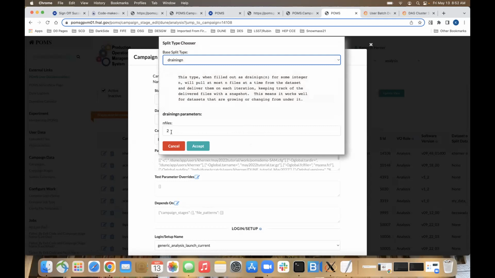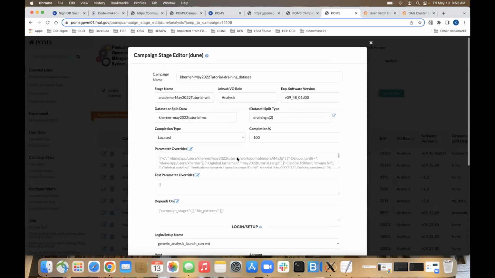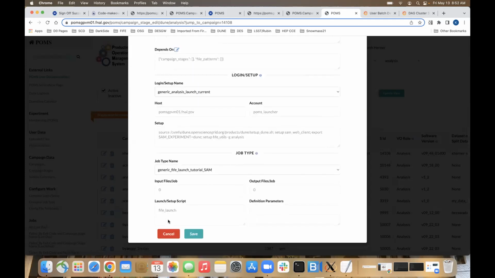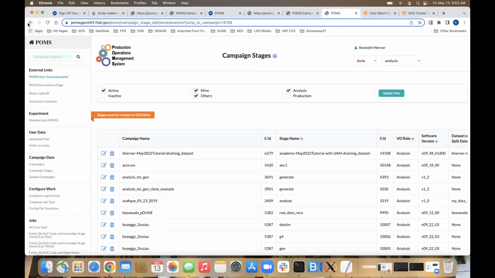So with the draining n and n files, that's how many files, not how many jobs, how many files you want to deal with every time. So in this case, what will happen is it will spit out 2 files. I have n files per job is 3, so it will launch 1 job. But again, this is just for example purposes.